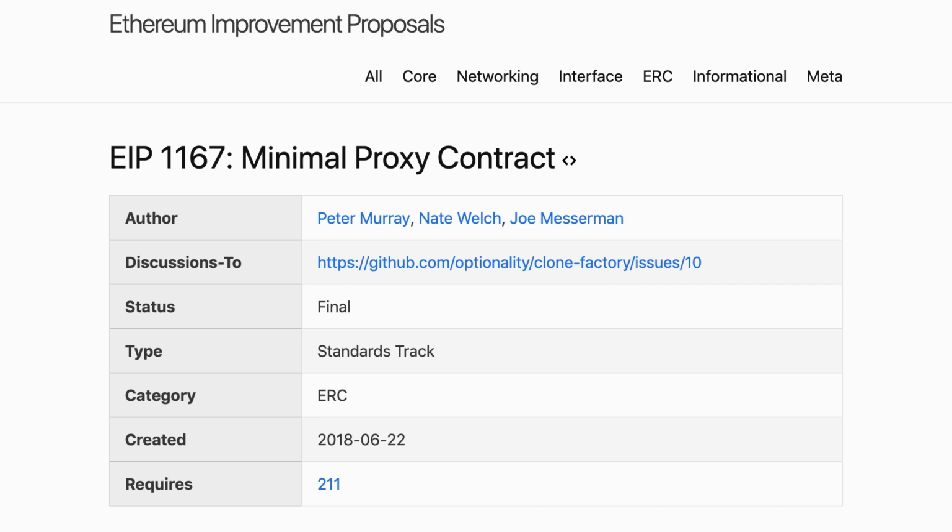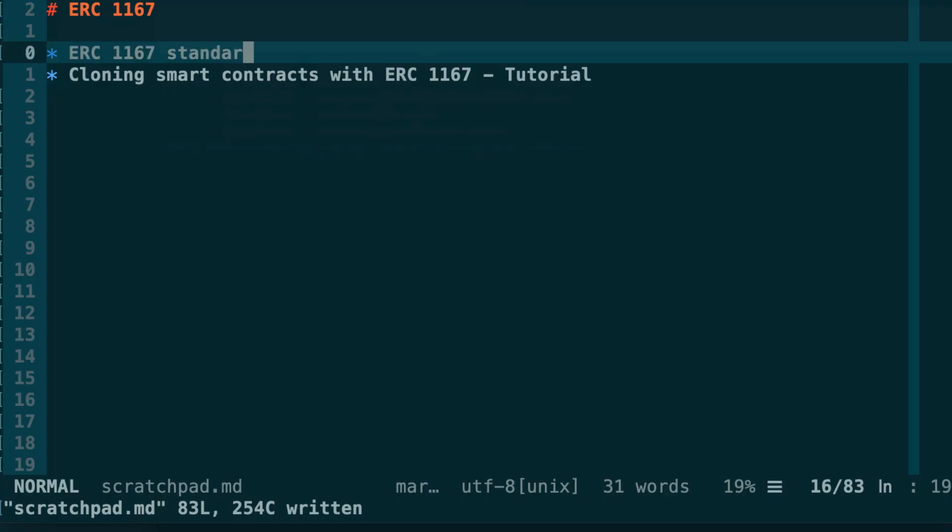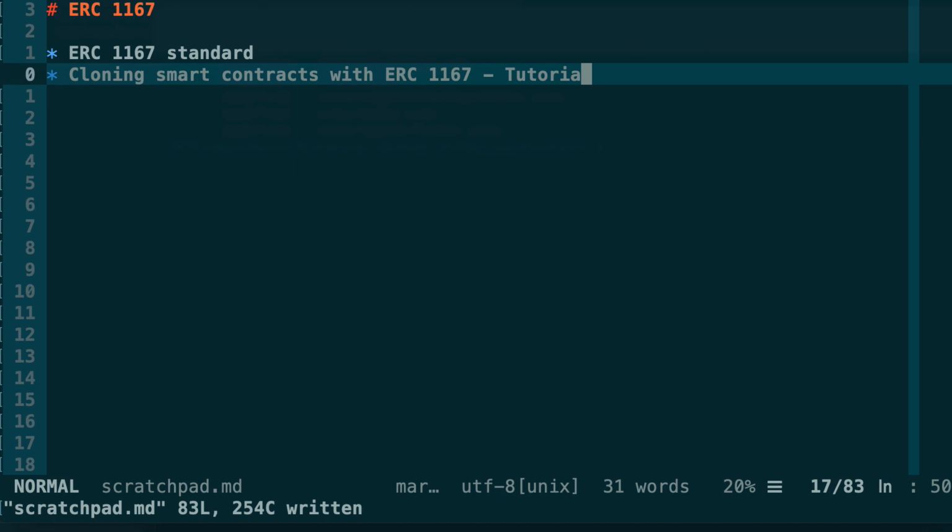In this video, I'm going to show you how you can cheaply clone an existing smart contract using the ERC 1167. I'm going to first introduce you the standard, and after we're going to do some coding and see how we can use this to clone a Solidity smart contract.